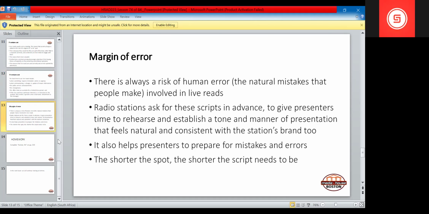Okay. The margin of error: there's always a risk of human error from the presenter. The radio station asks for these scripts in advance to give the presenters time to rehearse and establish a tone and manner for the presentation and the execution, delivery, etc. That is natural but also consistent with the station's brand, and also pleases the client, right? It helps presenters prepare for mistakes and errors. The shorter the spot, the shorter the script needs to be, which I think is very obvious, right?